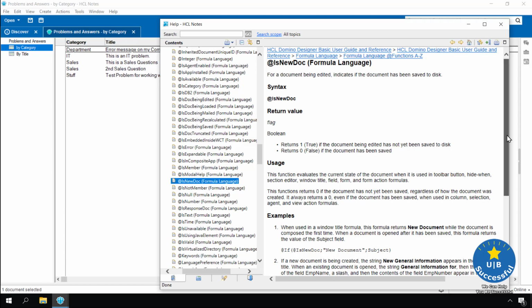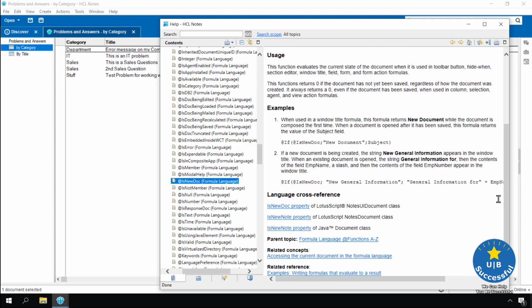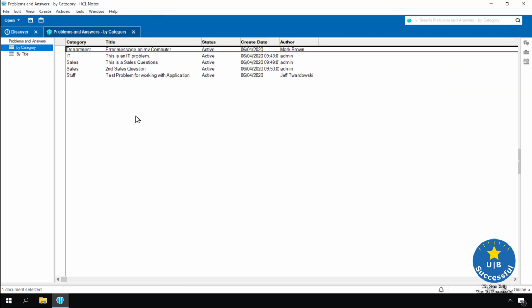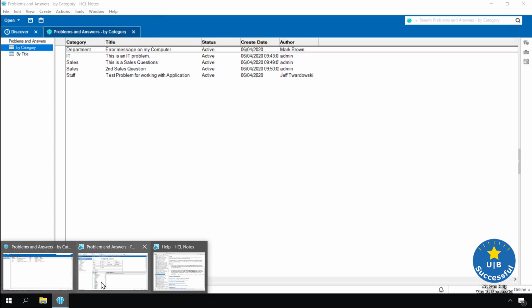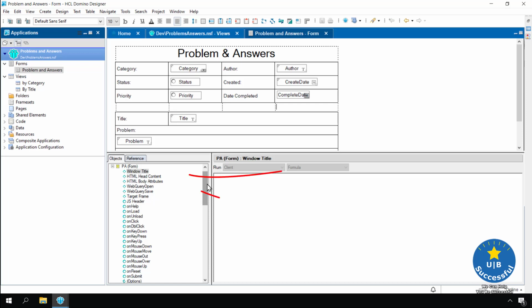Scroll down to the examples and notice there is an if statement utilizing the @isNewDocument. If @isNewDocument, then set the phrase to new document, else set it to subject. This is very close to what we want. We called our subject title. Copy the formula. Let's go back to our form. Near the bottom, under Objects, we can see an entry for our window title. Select Window Title, paste the formula, change the subject to Title.